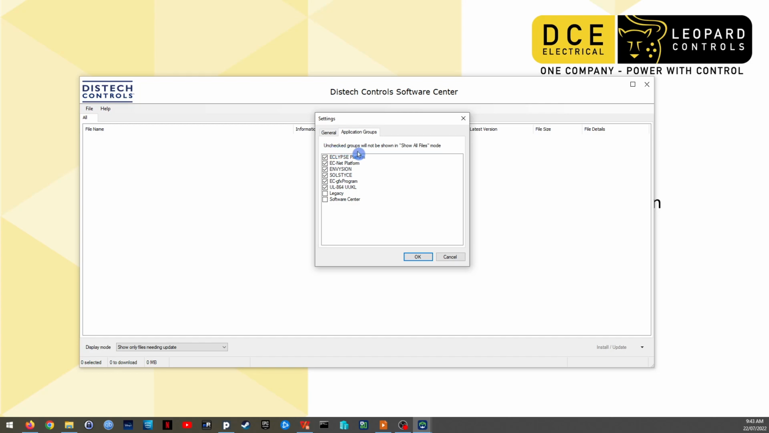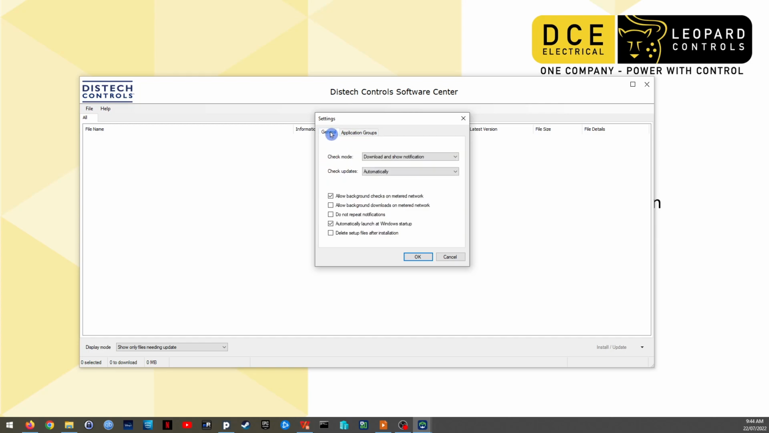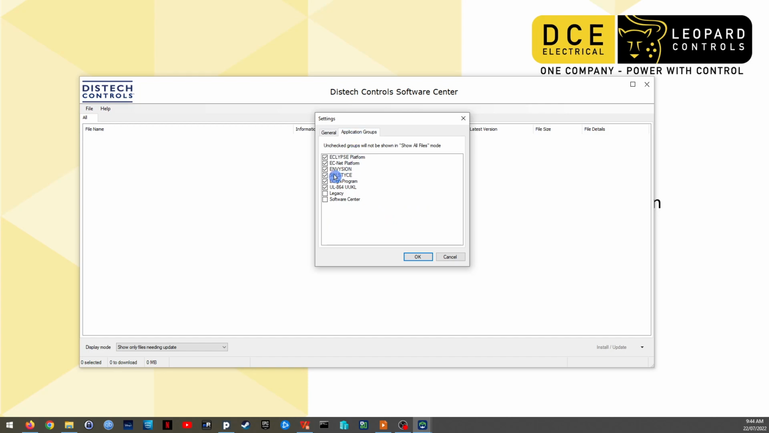So you can check which software you want to focus on, or uncheck. If you never end up using any of this stuff, which I probably don't, you can just uncheck that. InVision as well. We don't use a lot of InVision.